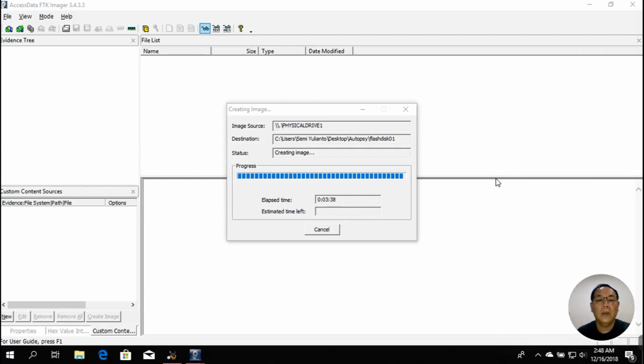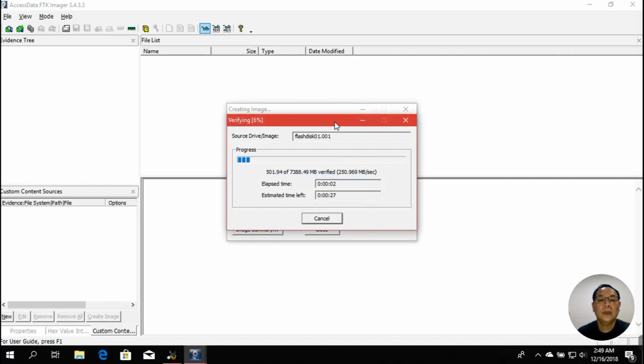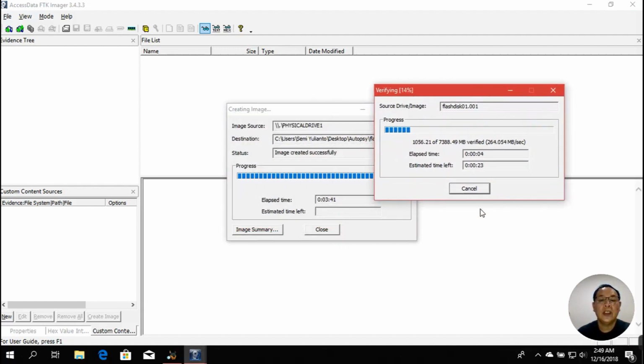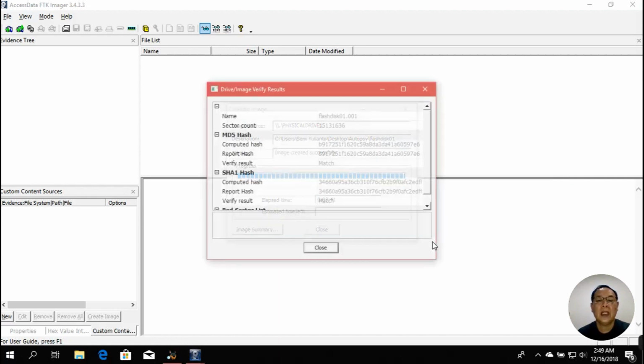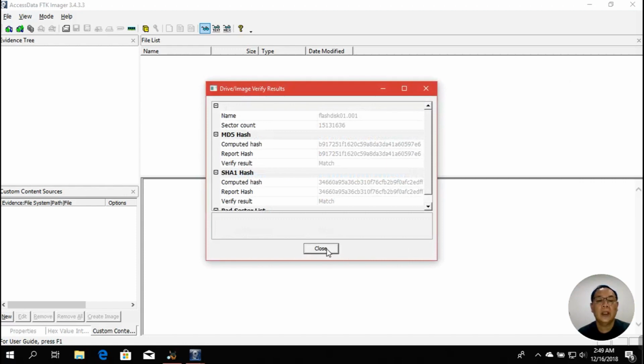Alright guys, almost finished our image creation. So as you can see, it took about 3 minutes 41 seconds to create an image of my flash disk, and depending on the size of the disk, it might take a few minutes to a few hours. But for a flash disk, it could be something like half an hour.